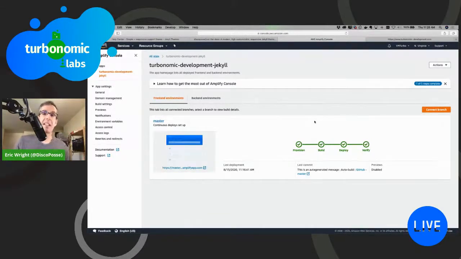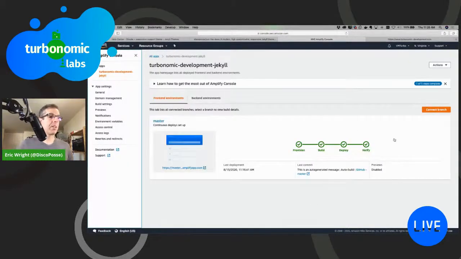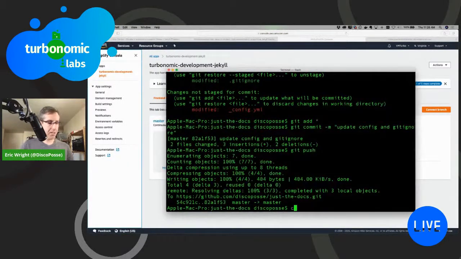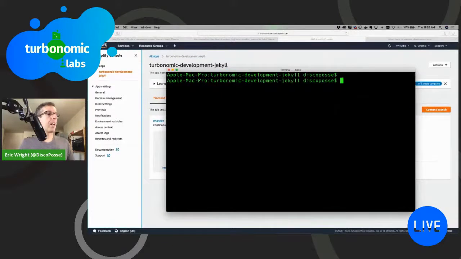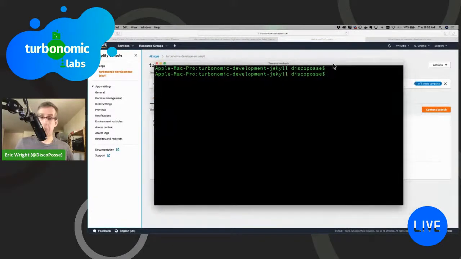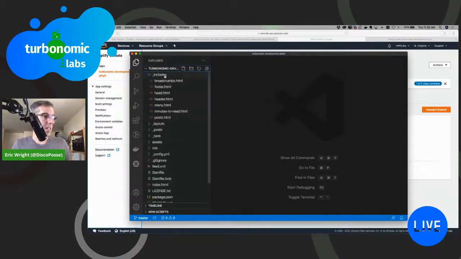What if I wanted to update the site? I'm actually going to update this code live, because that's the kind of guy that I am. Okay, let's close down that one because that was the wrong repository. So what I've got is my local code. It'll look frighteningly familiar, of course, because it's the same repository. So I'm going to open this up. The Turbonomic Developments Jekyll was the name of my repository.